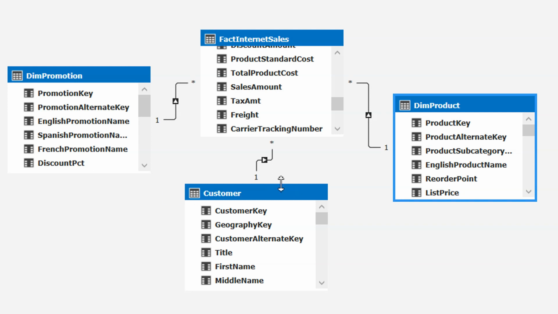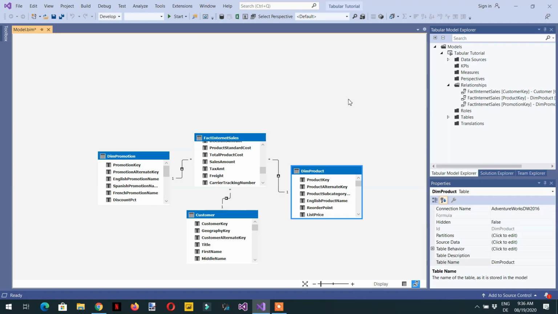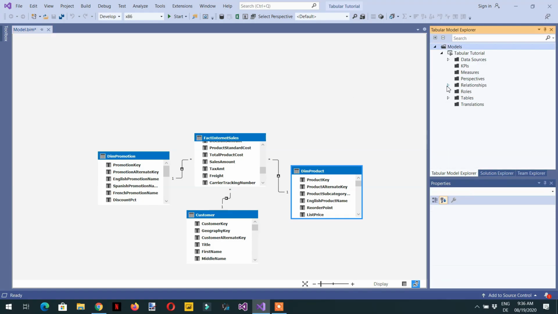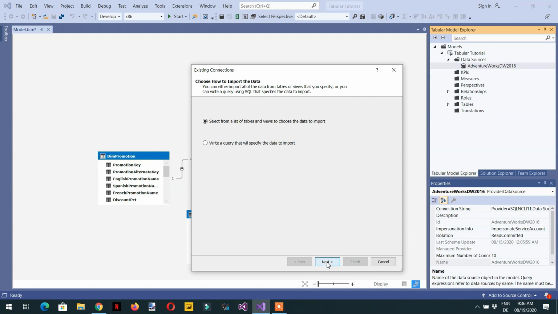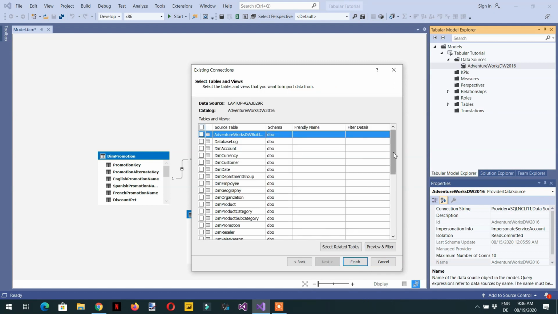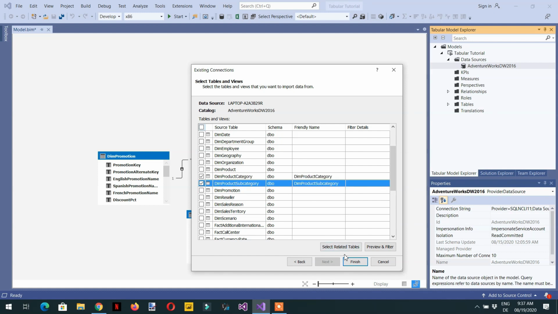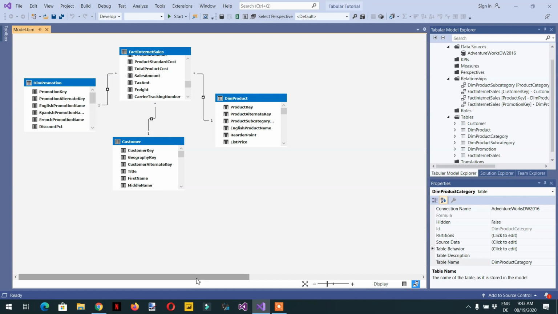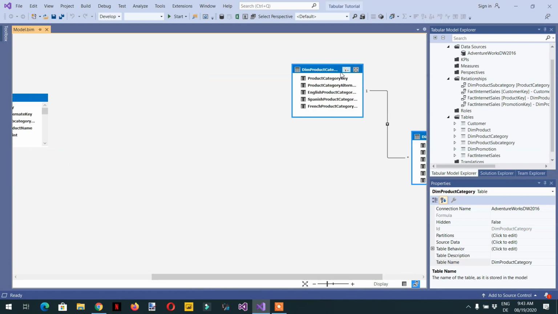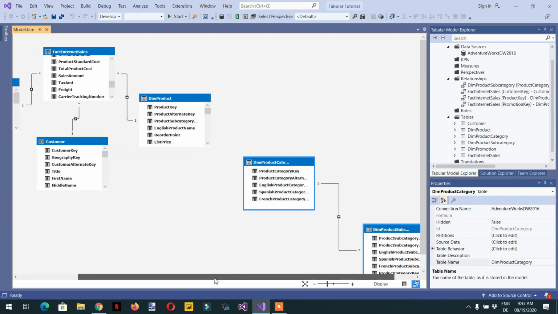So how will we do that? We need to add some more tables. How will we add tables? You can just click here, AdventureWorks DW 2016, import new tables, and we need here dim product category and subcategory. These are the two tables that we need. Finish, close. So we need to scroll a little bit. These are the tables that we have imported, right?